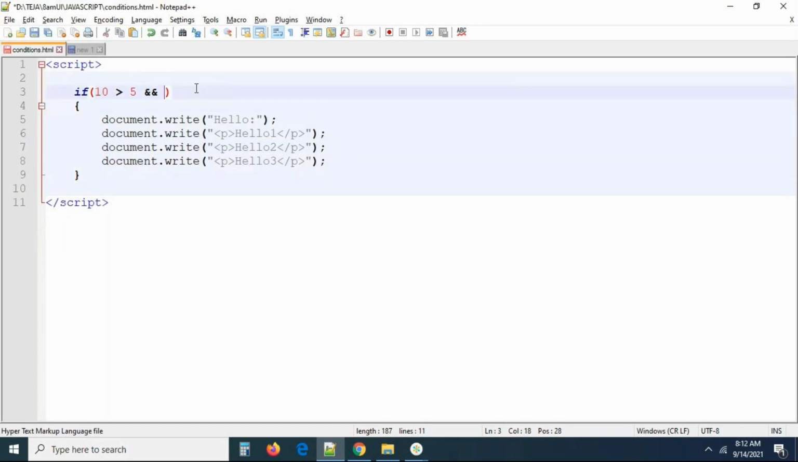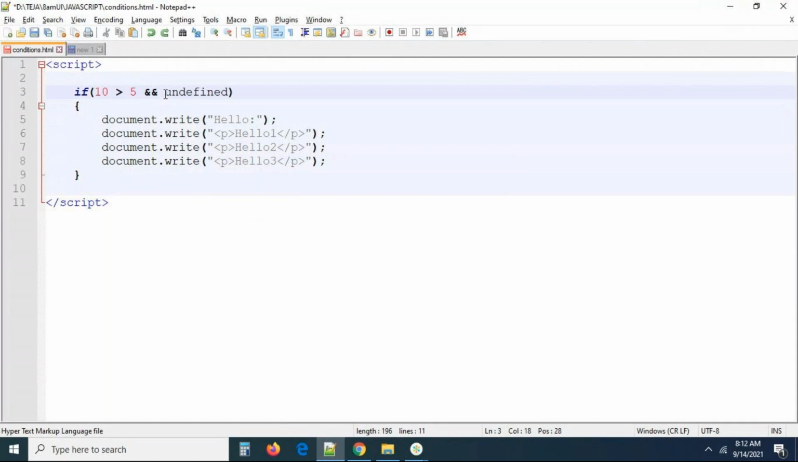I'm writing this as undefined. Can we see what this is called? Undefined. So undefined means we cannot get output. Generally, I'm removing this. Just I'm trying with undefined. Just you can see, are you getting any output? No. Now undefined means I can consider it as false. This is true. Now you can evaluate this.